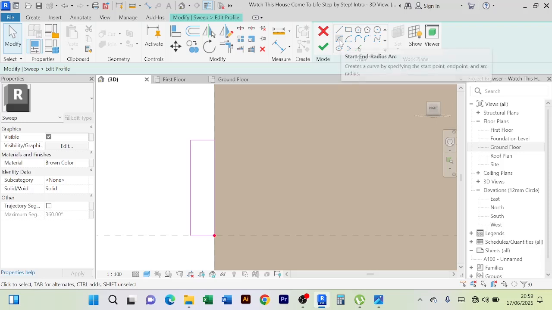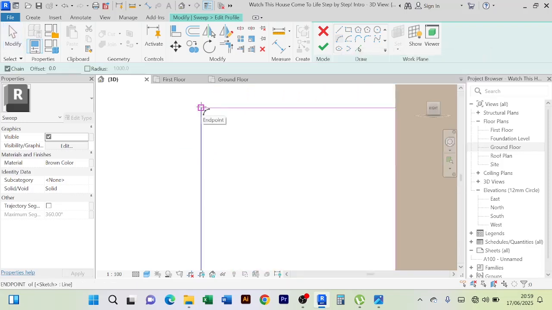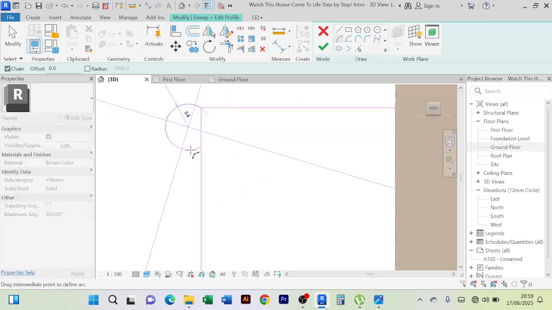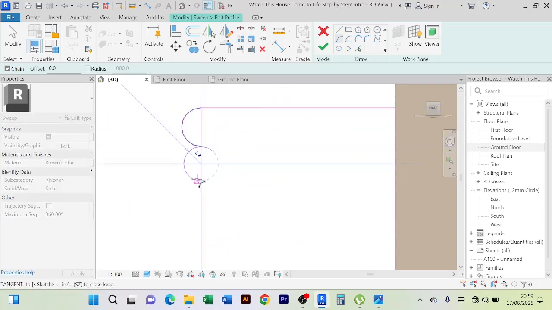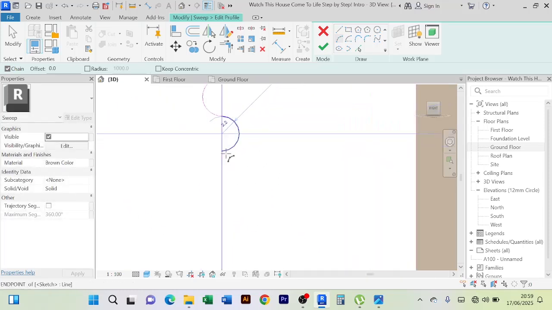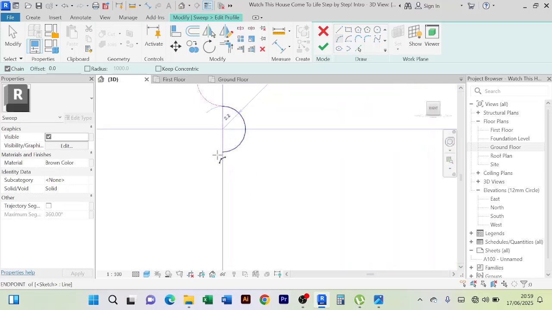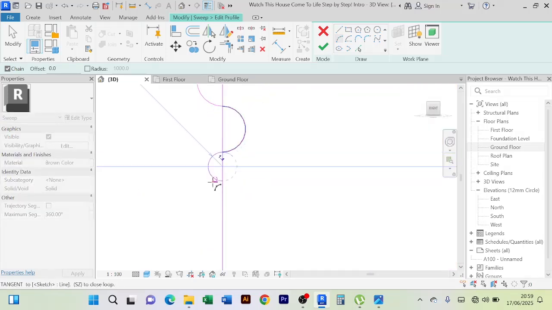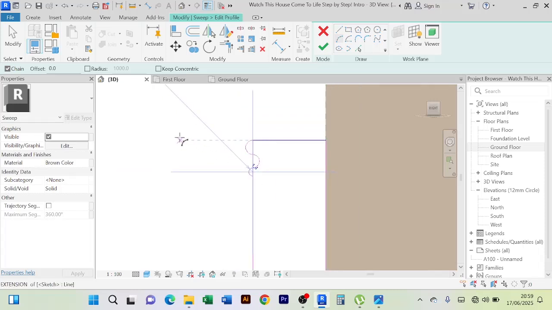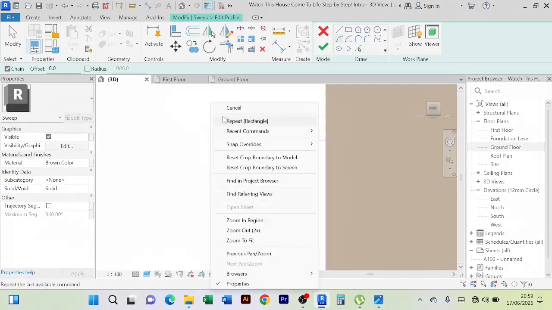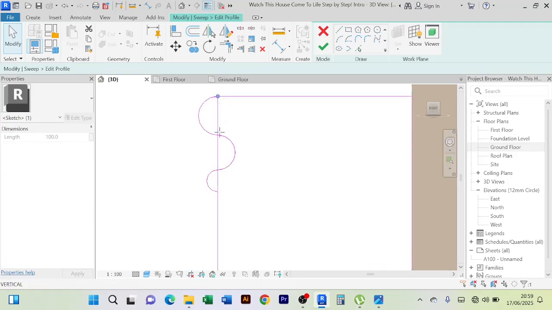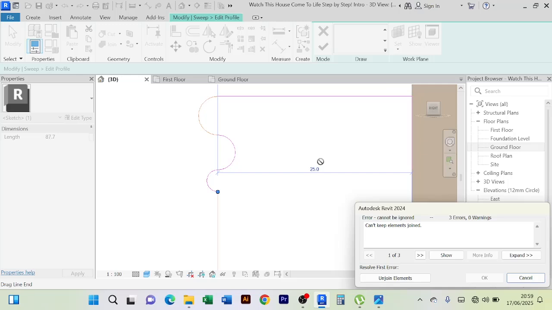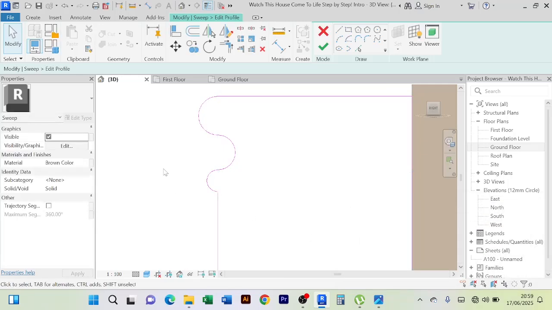So I'll come and pick this arc. I'll start drawing something here, just like that. Remember how we created our pillar or column? That's the same way we're going to create a shape for our door. So something like that. Then I'll bring this one down. Let it come down like that. When it asks you this, you say join, just like that.